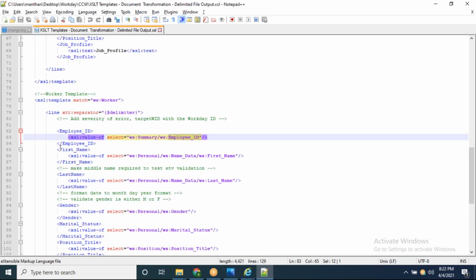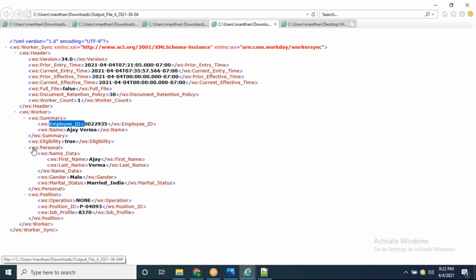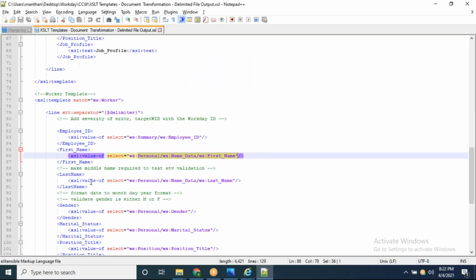Now I say I need first name. Where do I get the first name? It says you should get the first name from personal name underscore data first name. Now let me read, how do I get it? You see this, personal name underscore data first name. If I wanted to talk about last name, I'd say personal name underscore data and then last name. See here, personal name underscore data last name.